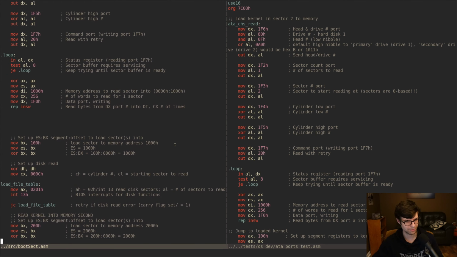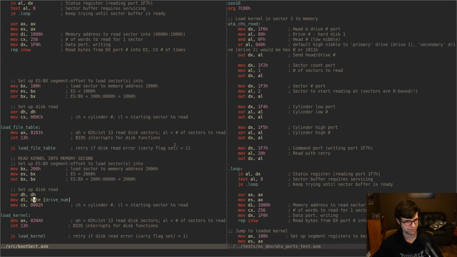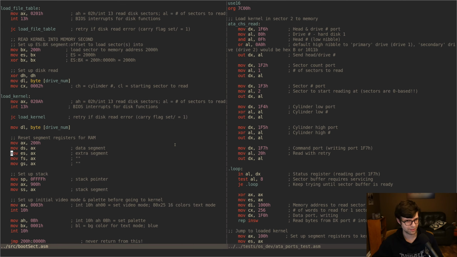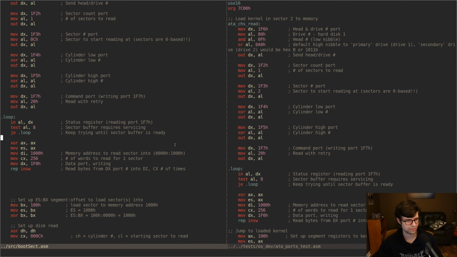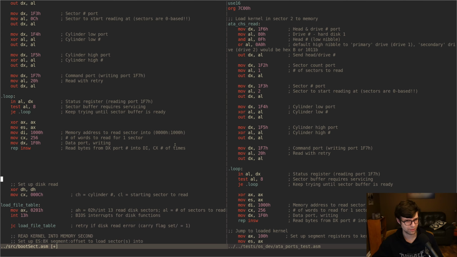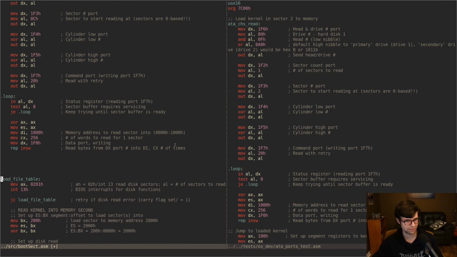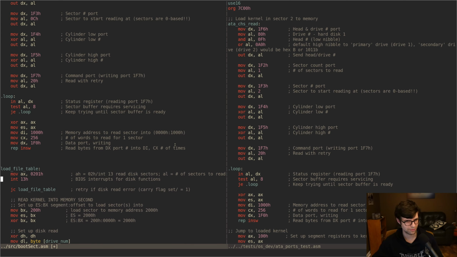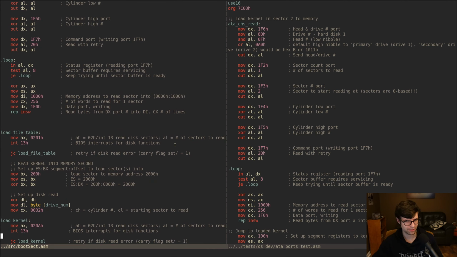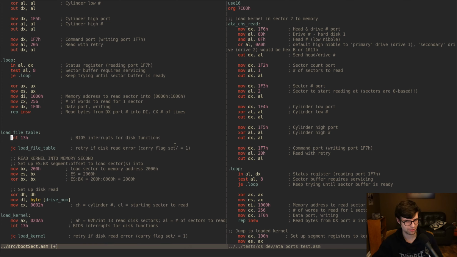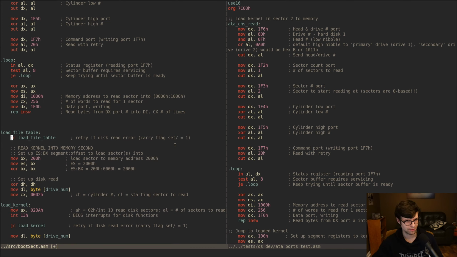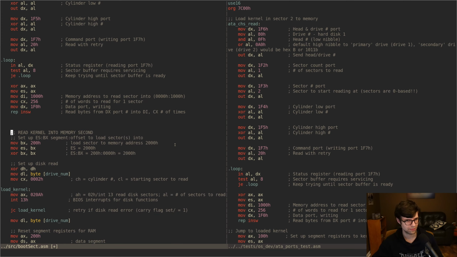Okay, that's okay because before we jump, we set the segments anyway. Okay, so that's all right. So don't need that. Any more of those? AL's number of sectors to read. All right. We'll do similar stuff though for the kernel.